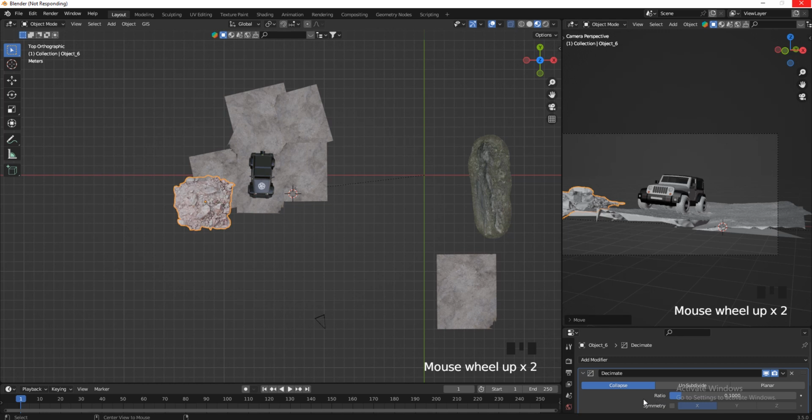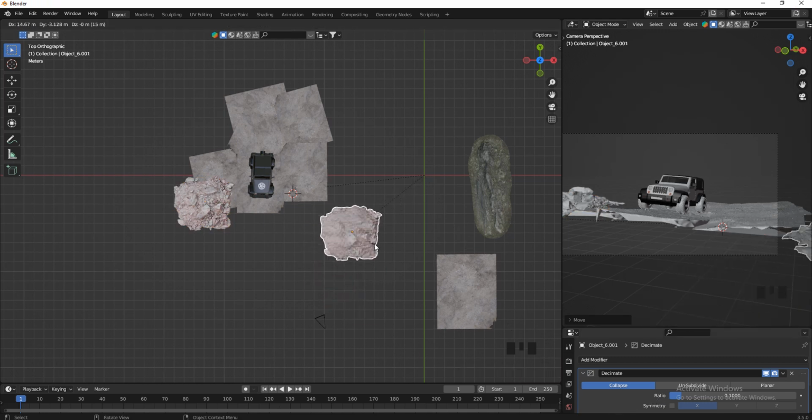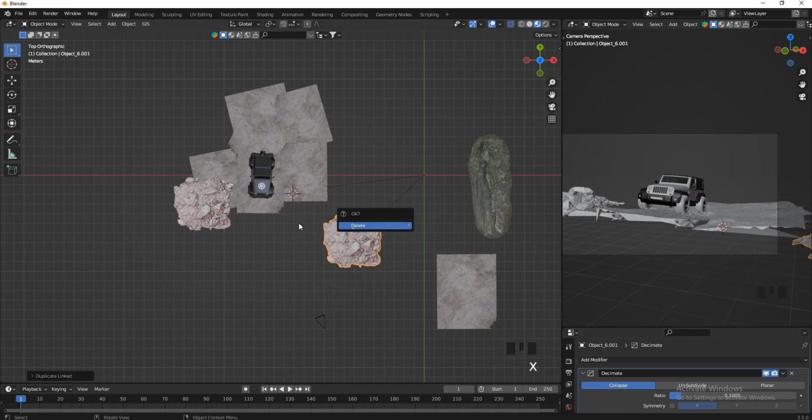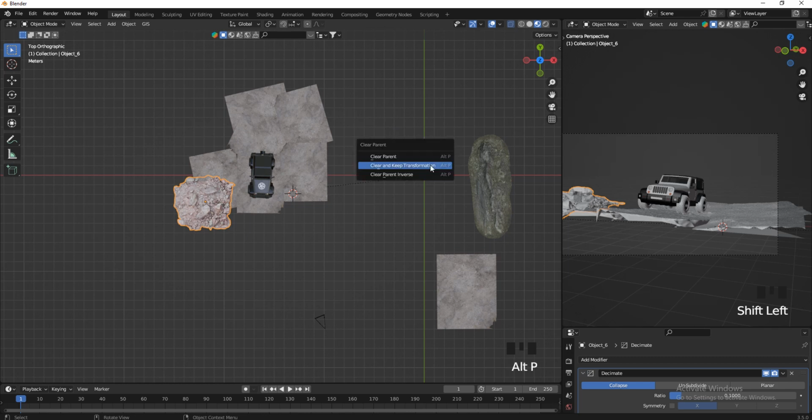I'm going to apply this decimate. I'm going to press X and delete this one for now. I'm going to select this one, and I'm going to select the one that's controlling this one. Press Alt P, and then clear and keep transformation, so that this won't be parented. In case I delete this one by accident, it's going to affect the transformation of this one. So I'm just going to clear every parenting that I don't need.